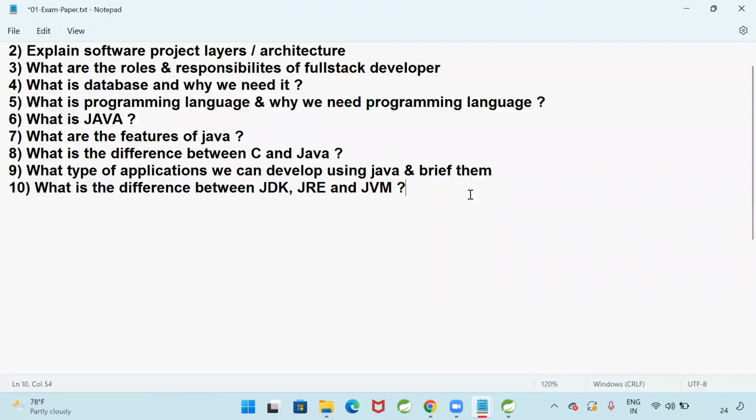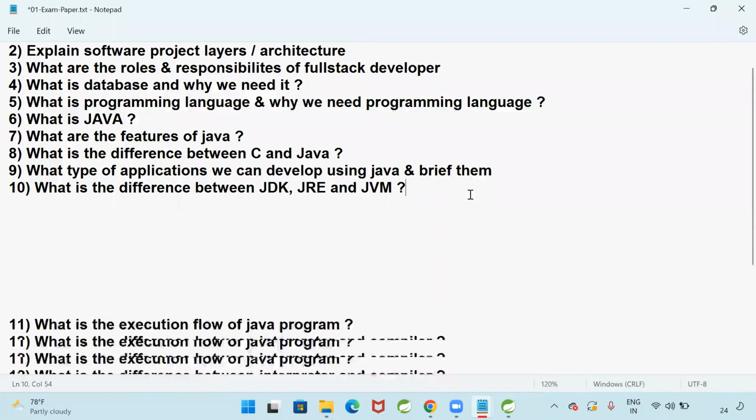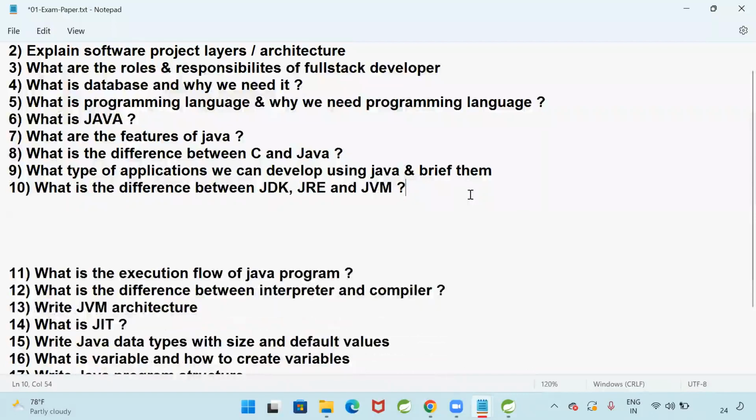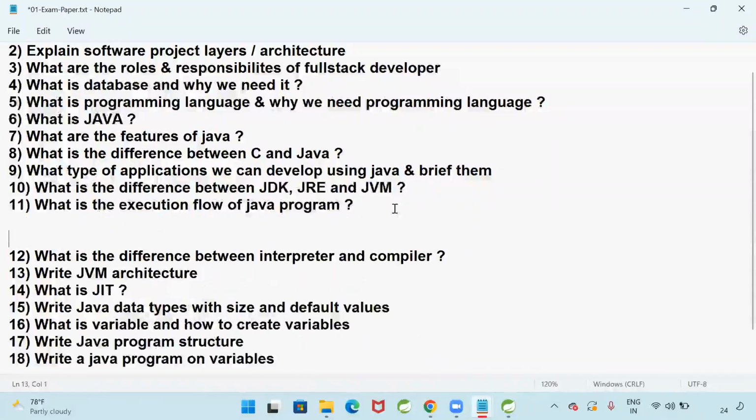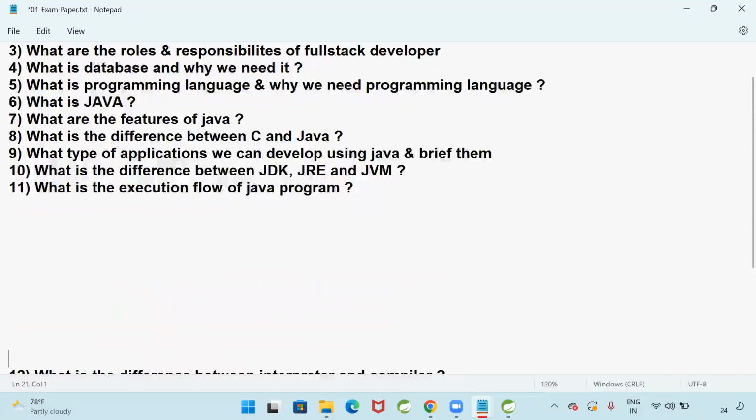Next, what is the execution flow of a Java program? Eleventh question. What is the execution flow of a Java program? How will a Java program be executed? You need to draw the diagram clearly.